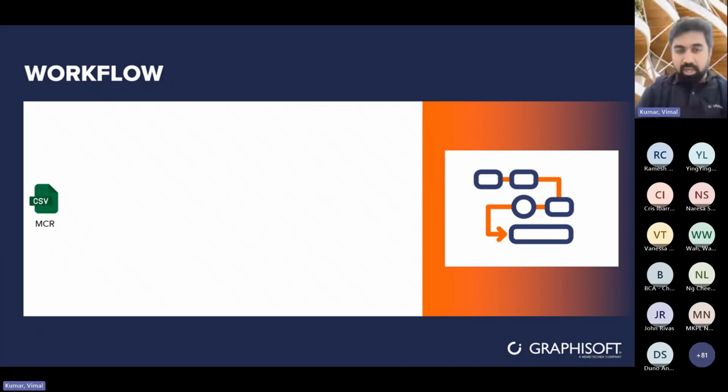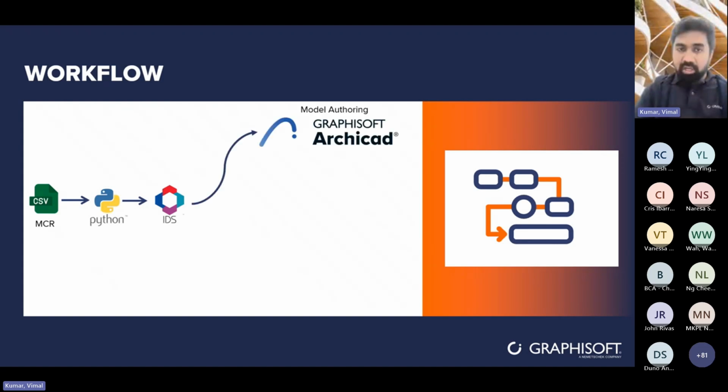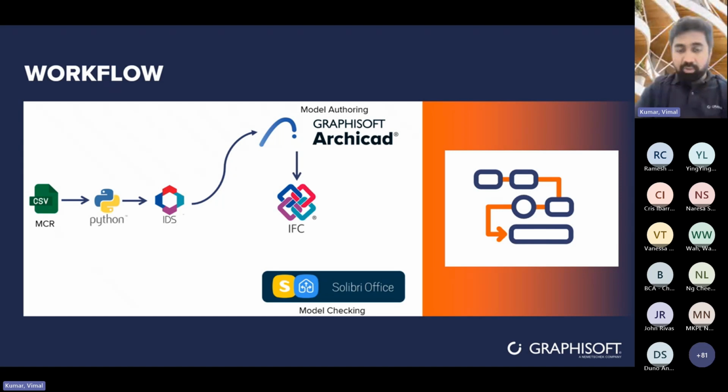We have MCR requirements in Excel or CSV format, which we can convert using Python into an IDS file. Earlier during the presentation, Vanessa was showing what IDS is, and later I'll show a bit about it as well. When you convert the requirements into an IDS file, it defines all the requirements by the builders or agencies, which you can import inside Archicad 28. You can create your IFC file from there, and then in Solibri Office you can also import the same.